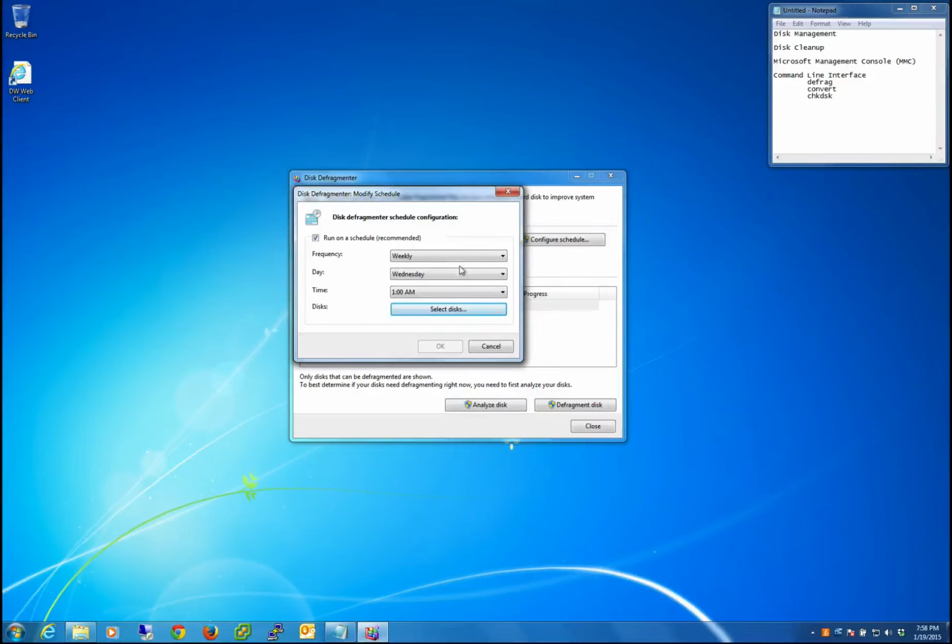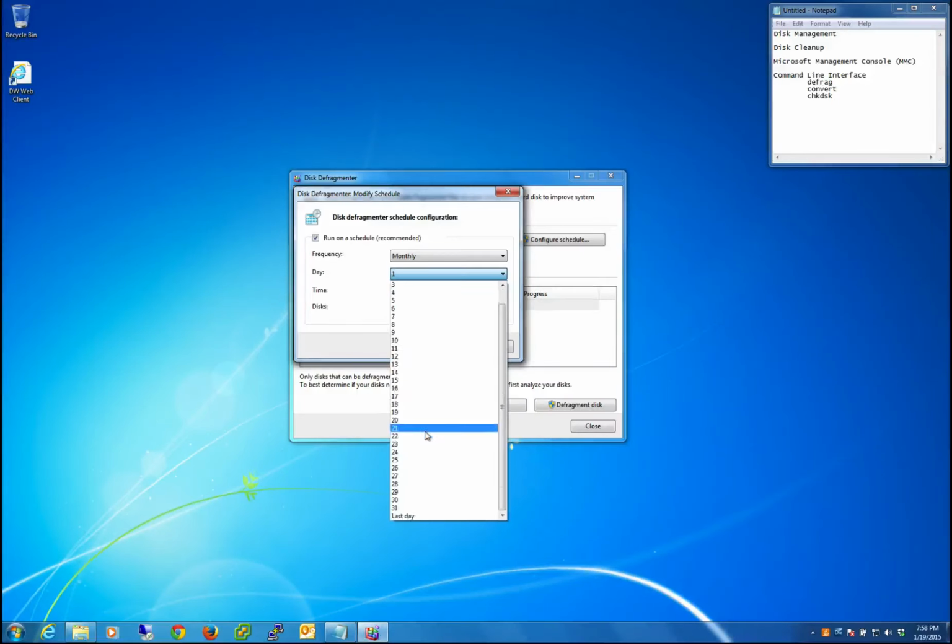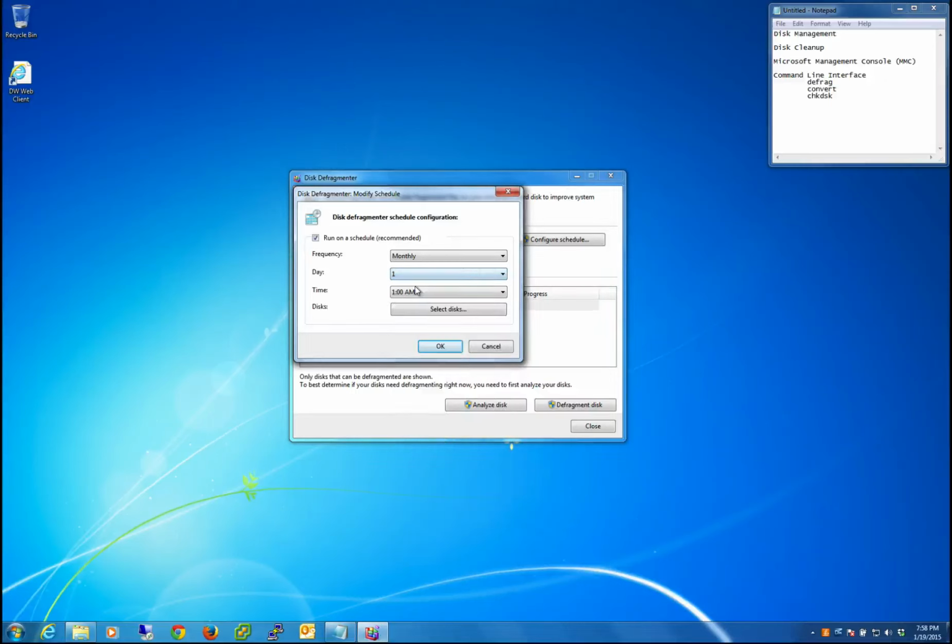So I typically like to leave my computer on and then run it when I'm not sitting at my computer. By default, it's set weekly on Wednesday nights at 1 a.m. But if we wanted to change that to daily, we could just select daily and then set the time. If we wanted to change it to monthly, we tell it which day of the month we want it to run, and then we set the time.